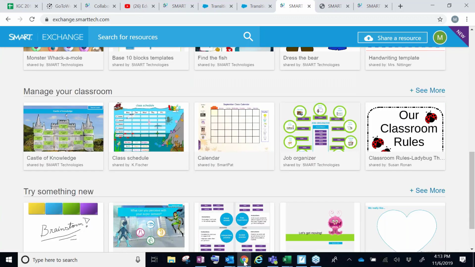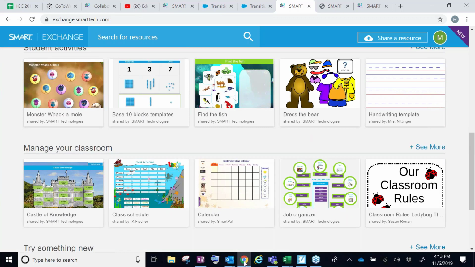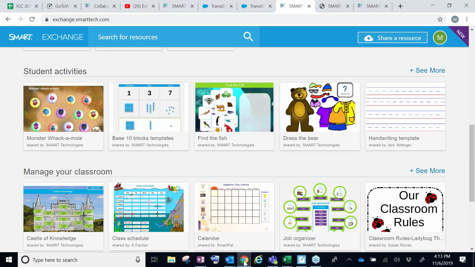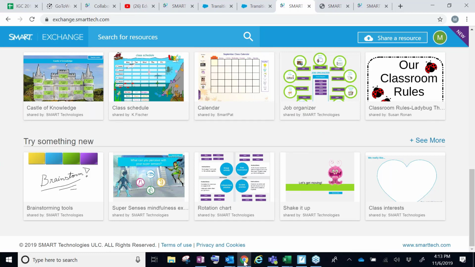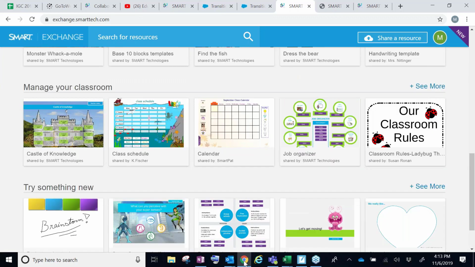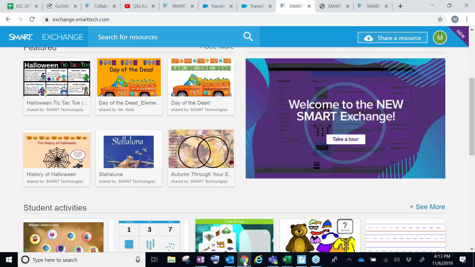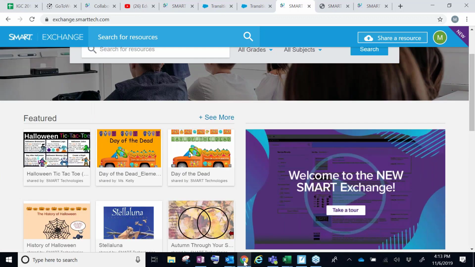And they're also categorized by, so we've got student activities, or we've got manage a classroom and trying something new. So I know that rotation chart is very popular as well. So check those out. They're our sort of most popular or most featured notebooks there.